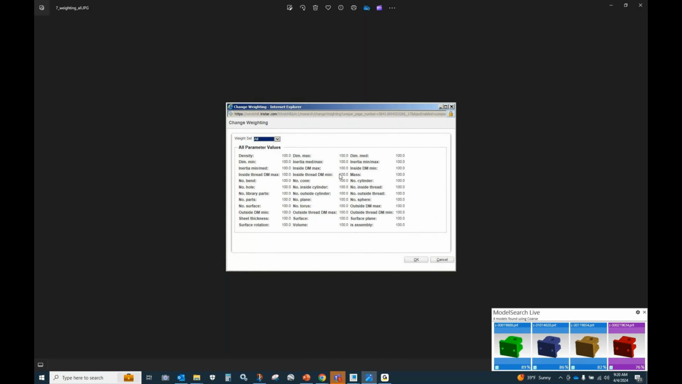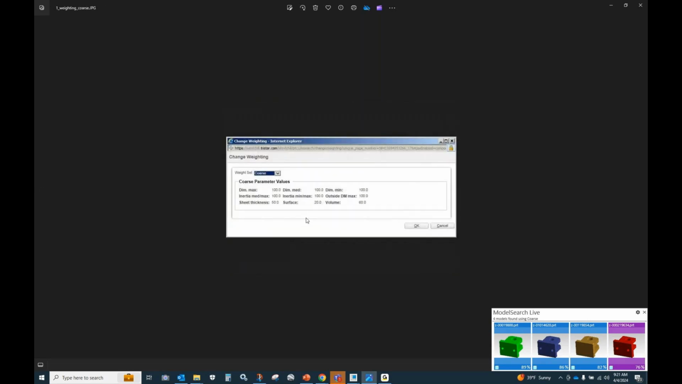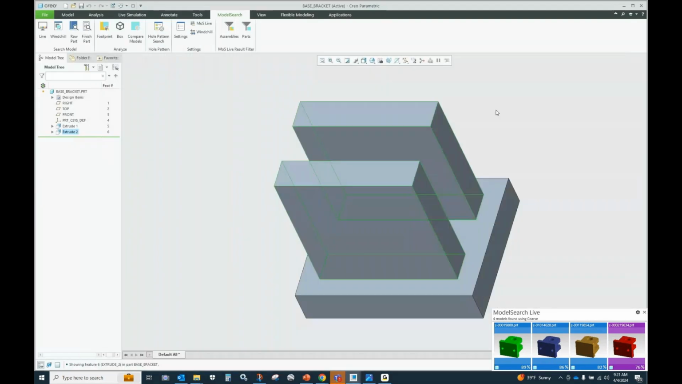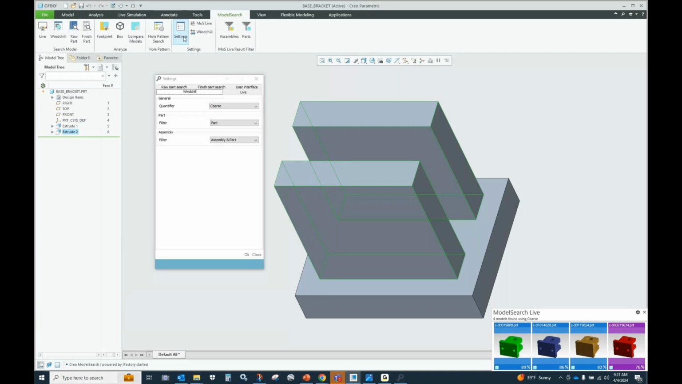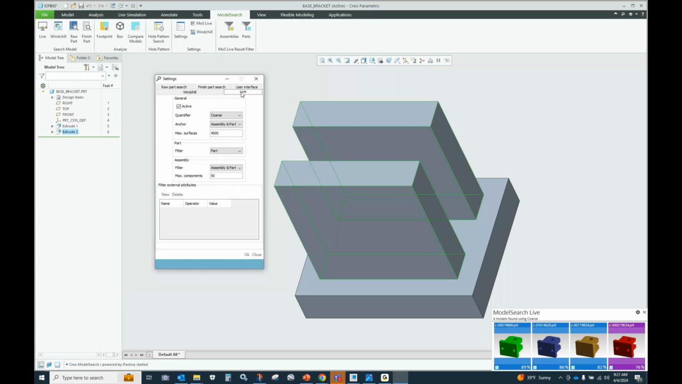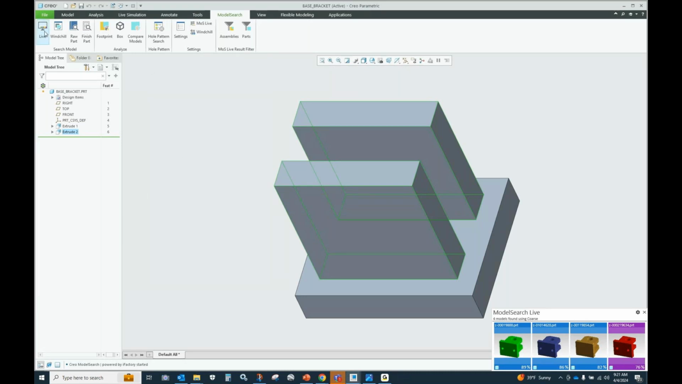Now, if we look at all the attributes, you can see here there's about 60 different attributes that are created as part of the geometric footprint, and that's what ModelSearch is comparing to. But since we're using the coarse finish, that's all that we're looking for. So if I were to change that here, right, and I go into my settings, for ModelSearch Live, I can change my quantifier to say all, and we could say okay. And then I can invoke a new search manually here, and let's see what results we get.